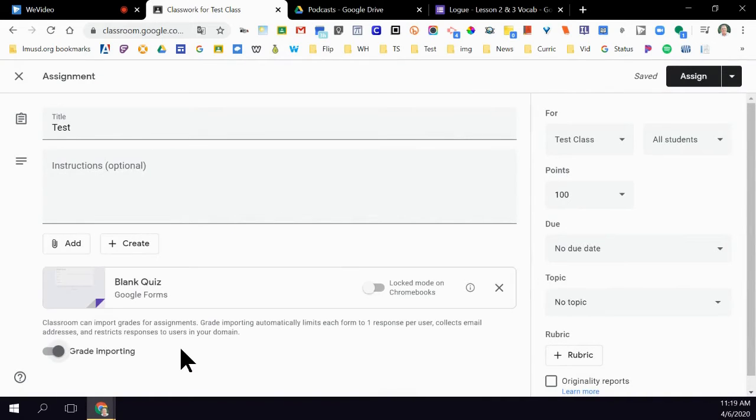So if you already have a quiz made, and I suggest that I usually make my quizzes already, or I use them every year. I already have them created. When you create a quiz assignment, I'm going to show you in a second, it is going to create a blank quiz for you. In this case, I just created an assignment and I added a quiz I already made, and it turned that into a quiz assignment.